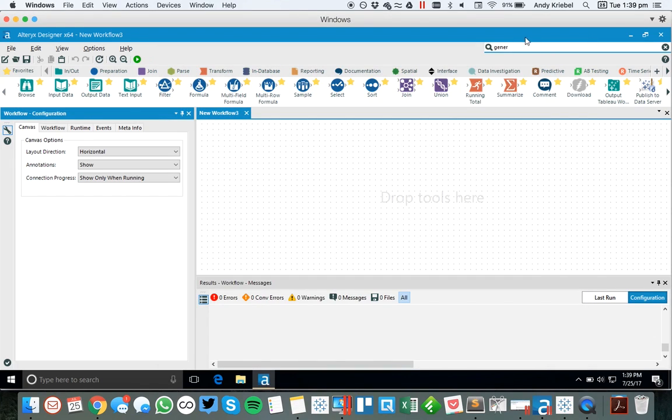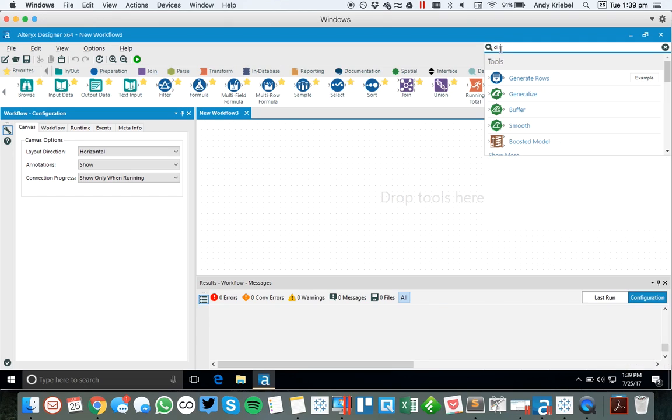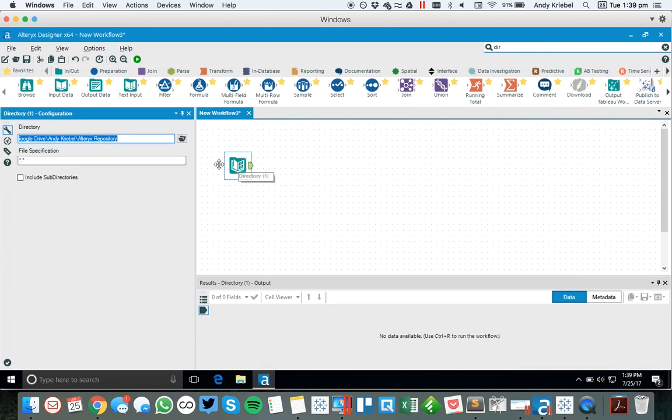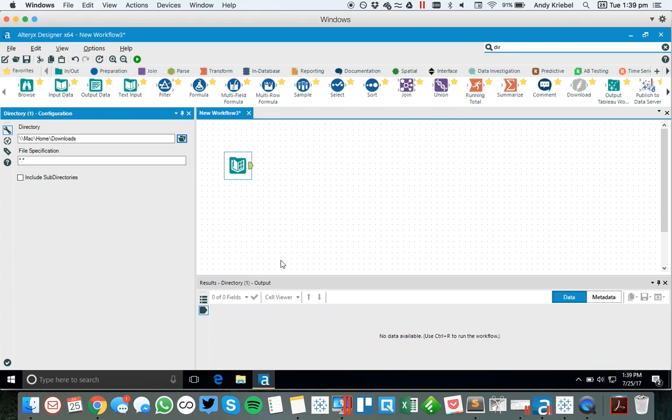In Alteryx, the easiest way to do this is through the directory tool, so I'm going to use this as my first input. I just need to tell it which directory to search, so I'm going to open up the folder and try to find my downloads folder somewhere. Let me minimize this. If I go to Andy K, and I want to go to downloads, and I don't want to pick any subfolder, so I'll just hit OK.